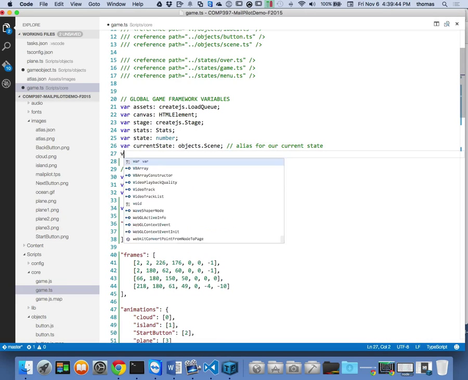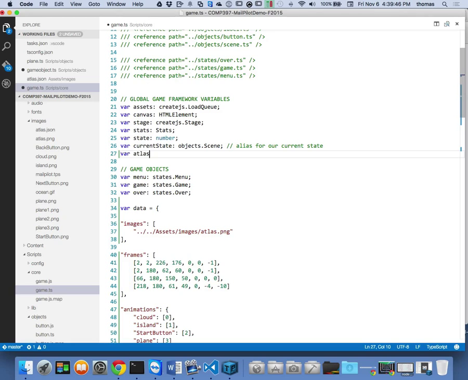So I say var atlas, and this atlas is of type createjs.SpriteSheet. By the way, this will change one day because we're going to make our own little assets class. We haven't done it yet. We will. We will extrapolate this later. And we'll say this is our asset, our atlas, our sprite atlas, or texture atlas, if you will.